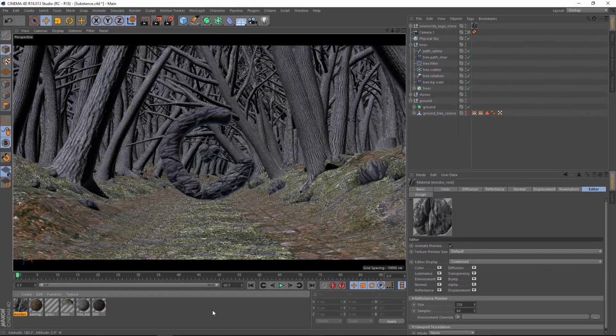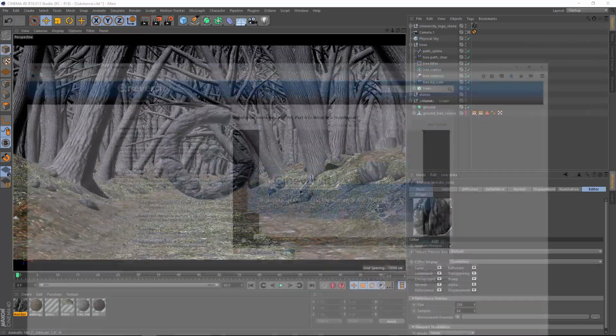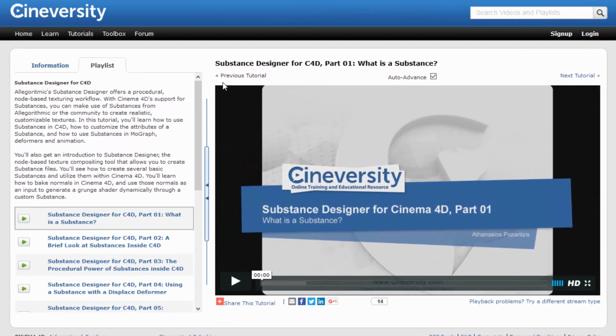So that's a quick overview of how you can use substances in Cinema 4D, even if you don't own Substance Designer. We're going to go into more detail with substances in future quick tips, but also be sure to check out the Substance Designer for C4D tutorial here on Cineversity.